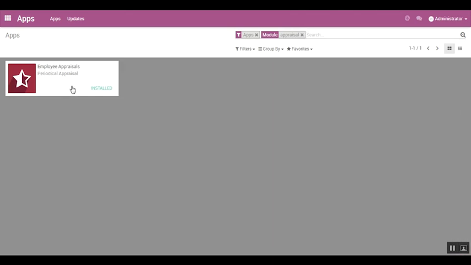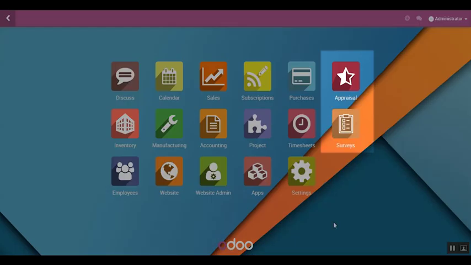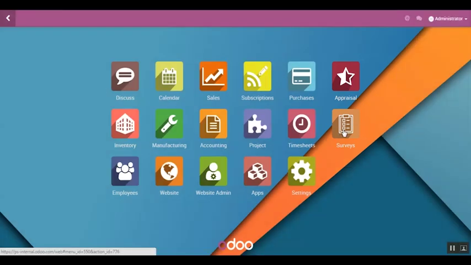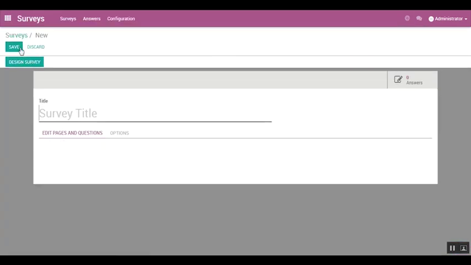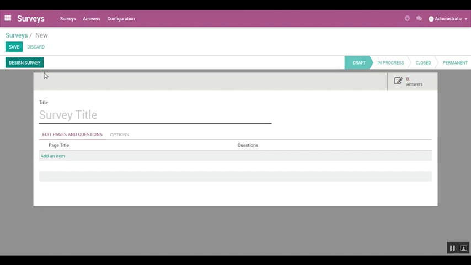For this demo, I've already installed it, so we'll see two new apps on our dashboard: Appraisal for managing appraisals and Surveys for creating the appraisal forms. Let's open Surveys now to create an appraisal form. We will create two forms, one for employees and one for managers.